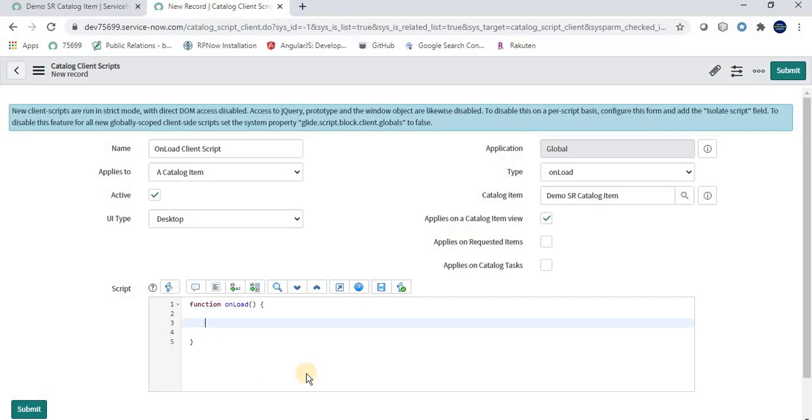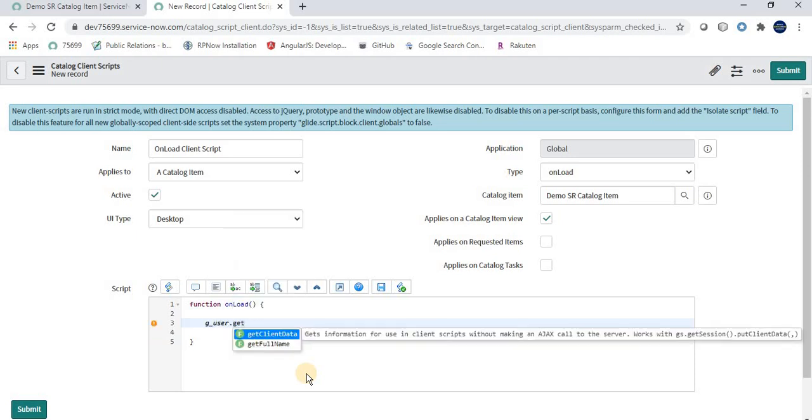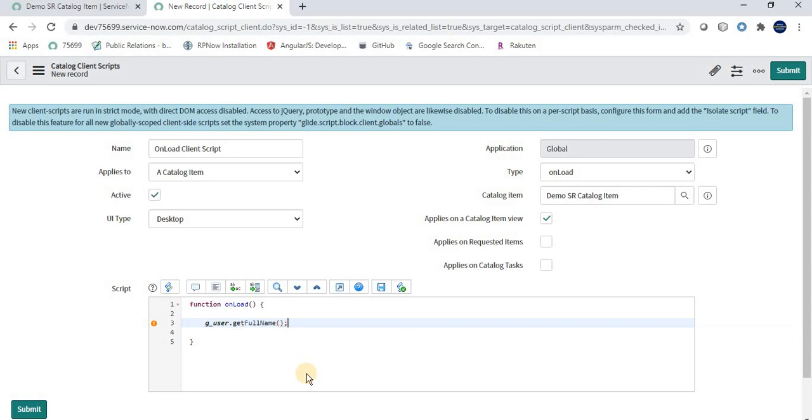We can get the logged in user name through the g_user object, from the GlideUser class. So I'm saying g_user.getFullName(). This particular syntax will provide me the full name of the logged in user. So what I will do is populate this in the field that is requester.